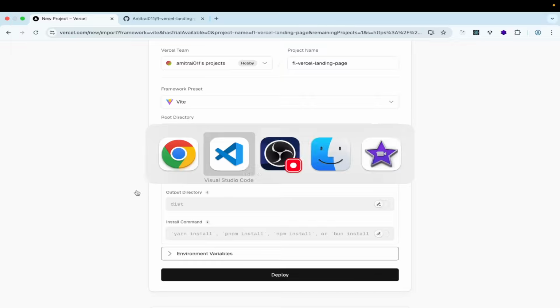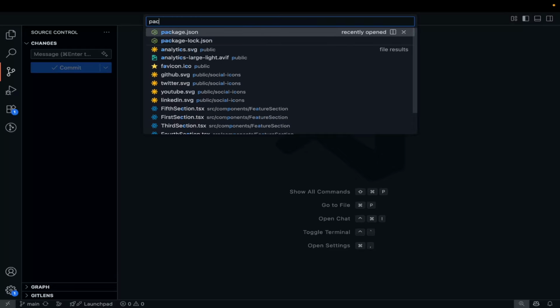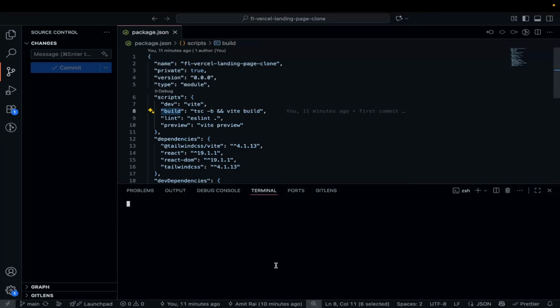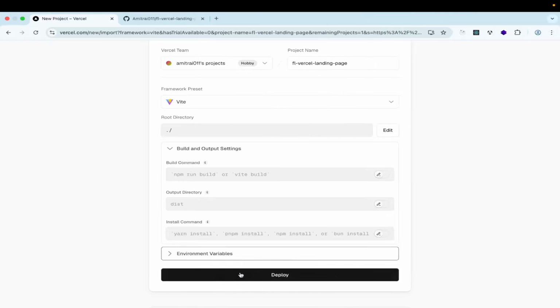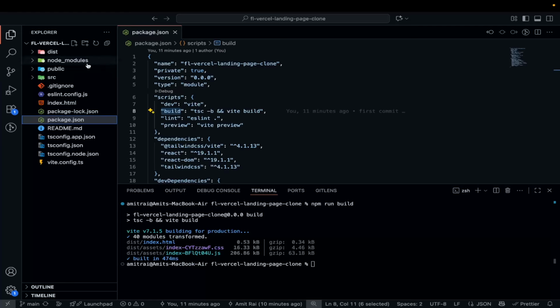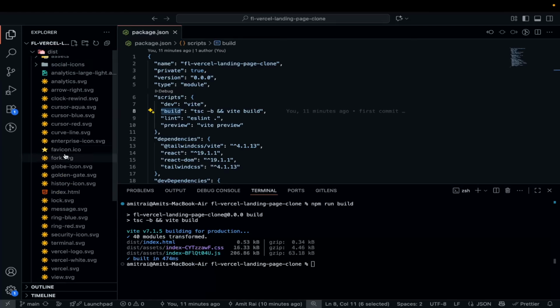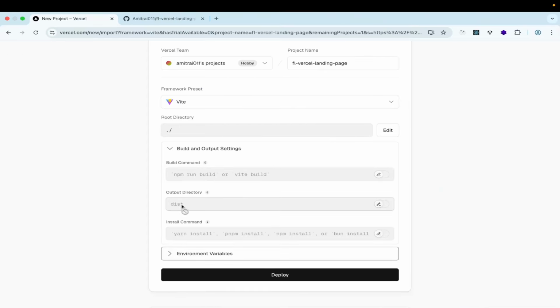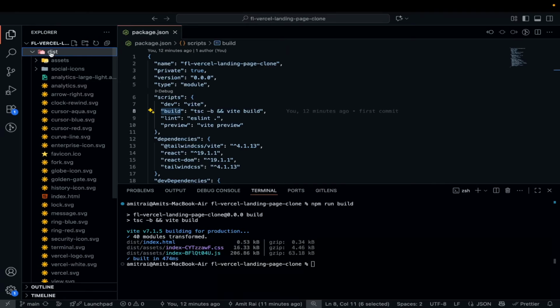So to verify this, I will go to VS Code, open package.json. You can see this build command. So I will run this command, open terminal, npm run build. So this is the same command which we are running, npm run build. And Vercel will also run this command to create the production build. So let's see. So you can see building for production. So production build is created, and let's see the build. So you can see this is the dist folder which contains the production build. Now let's go back. So output directory is dist. This is the folder which contains the production build.